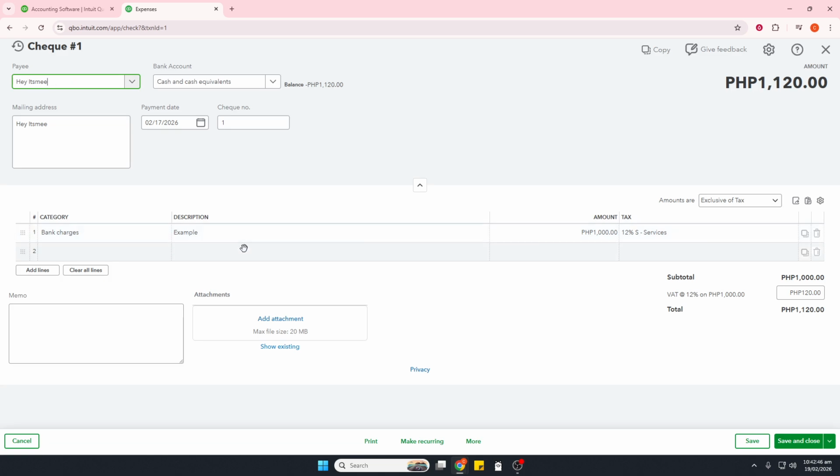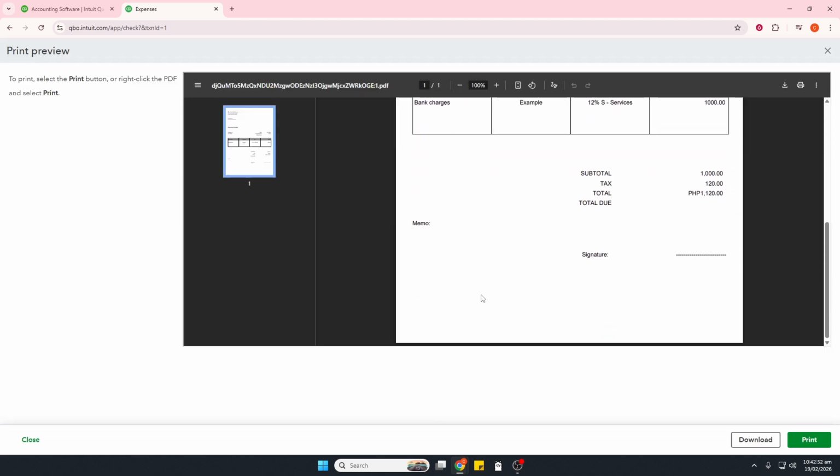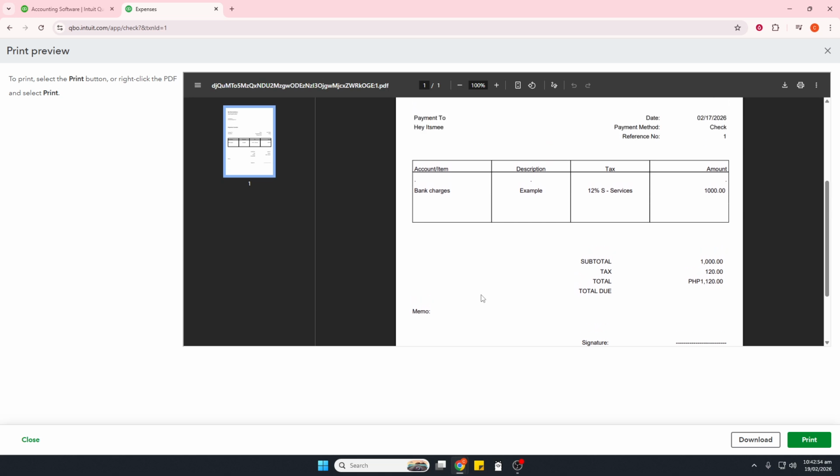Now let's print the check. In the print window, click Print Check to open the printing flow. Before you continue, load your pre-printed check stock into the printer. Most businesses use either voucher checks with a stub or 3-per-page checks. Make sure the stock is facing the correct way for your printer. Inkjets and lasers can feed differently, so the payee, date, and amount land in the proper spots.